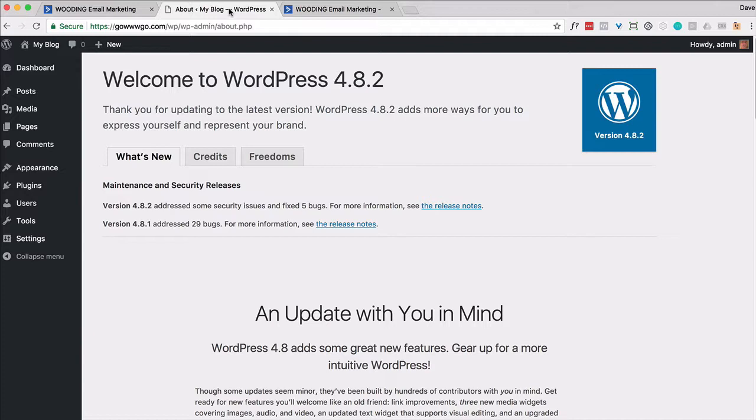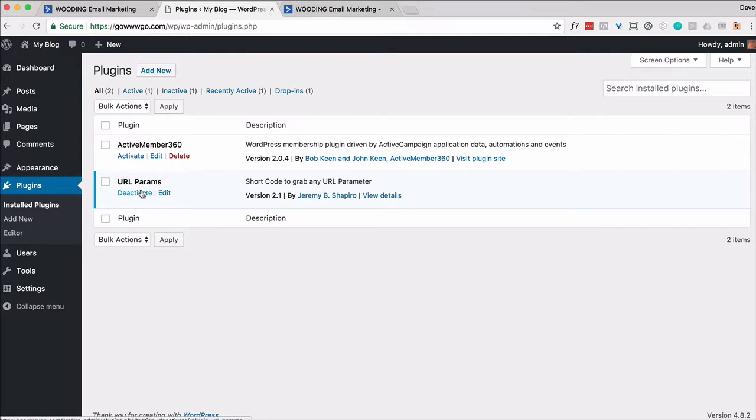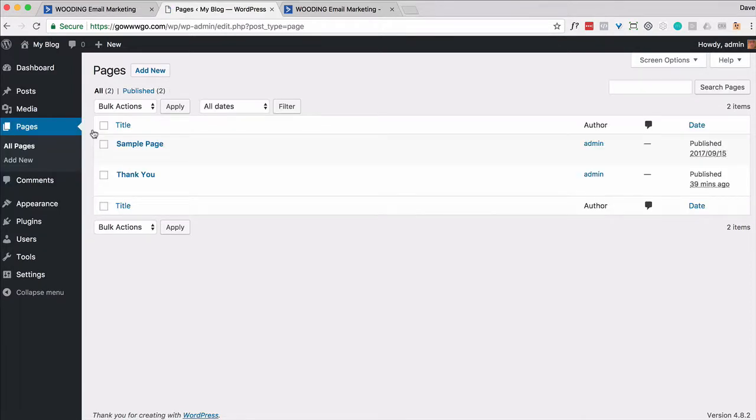And then inside WordPress, what you need to do is make sure there is a plugin called URL Params. All you need to do is search for it, find it, upload it, install it. There's no configuration whatsoever in here. When you use it, there's some different options. So let's create a page, or there is a page called Thank You.